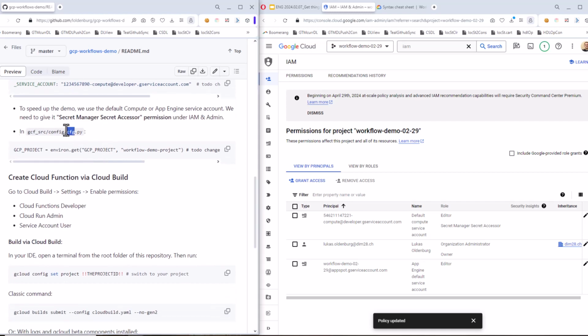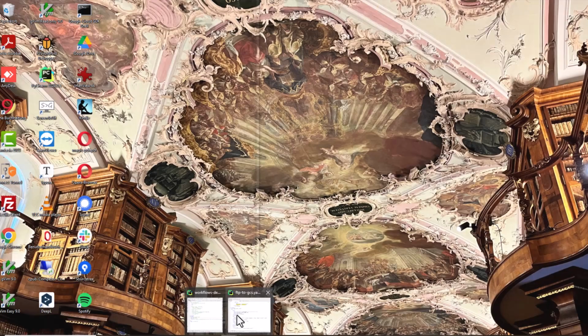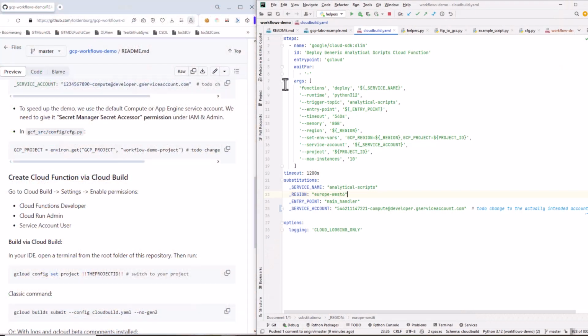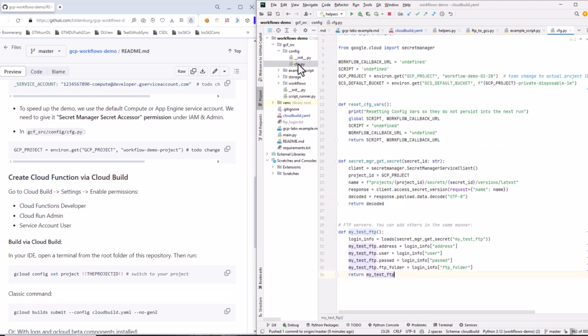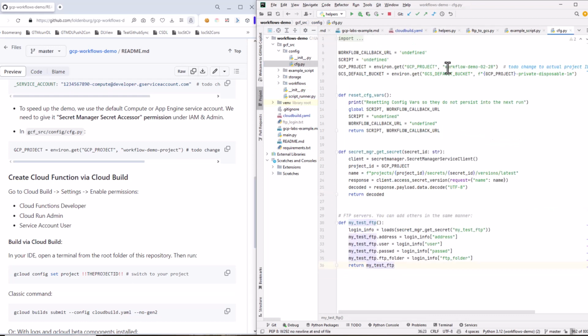Then we have the config cfg.py file. Let's go to workflow demo and to config cfg.py, and here we have the GCP project row. So this is row 8, and here we just need to change the value to our new project ID, to our actual project ID. This is if we want to run the project locally. Then this helps make sure that we're using the right GCS bucket.